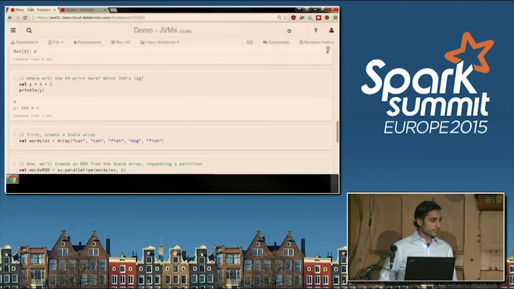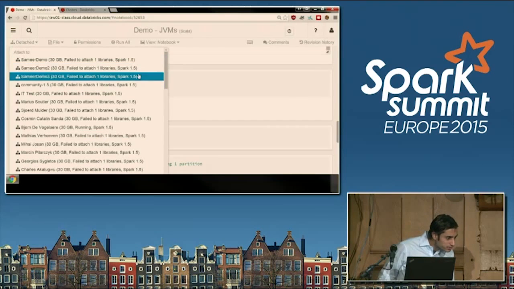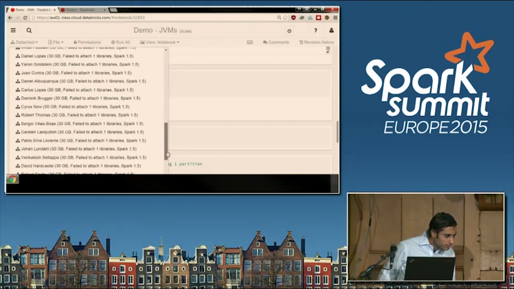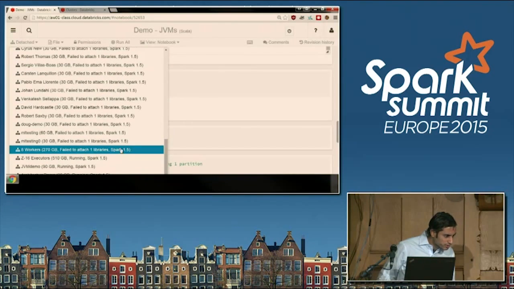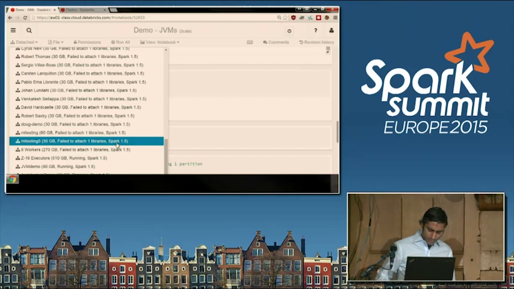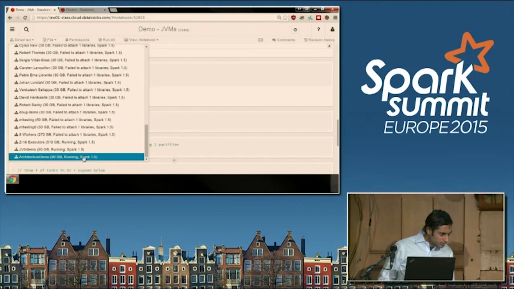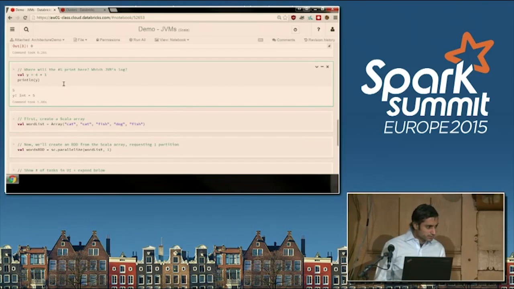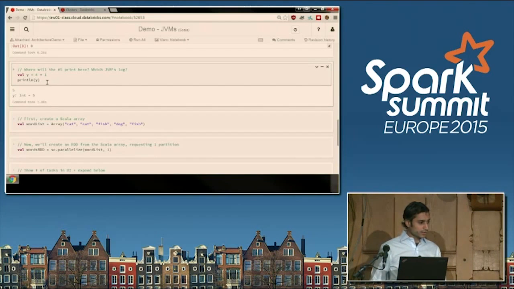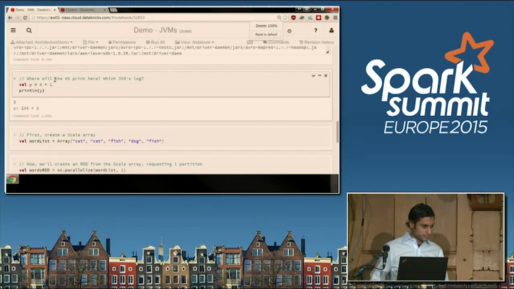Okay, so what are we doing here? I'm going to connect to the architecture demo cluster and show you a little troubleshooting tip that you might find useful. Let me make this a little smaller. There we go. It's connected. And this cell shows output, but remember, this is from the earlier cluster. So now I'm going to run this.